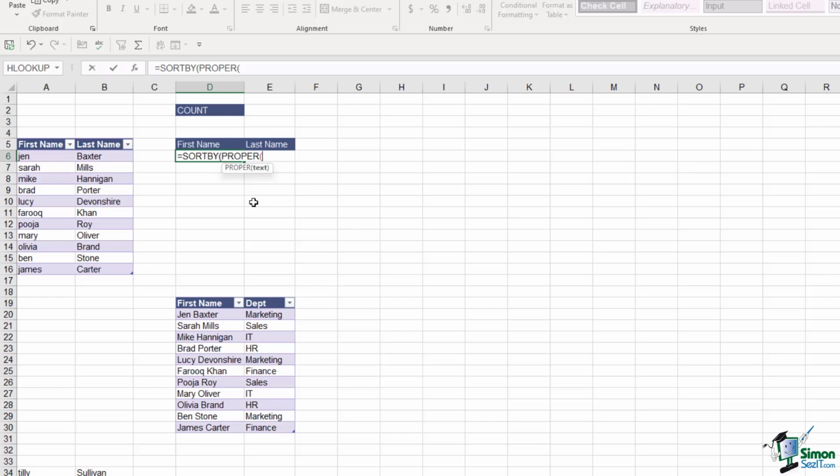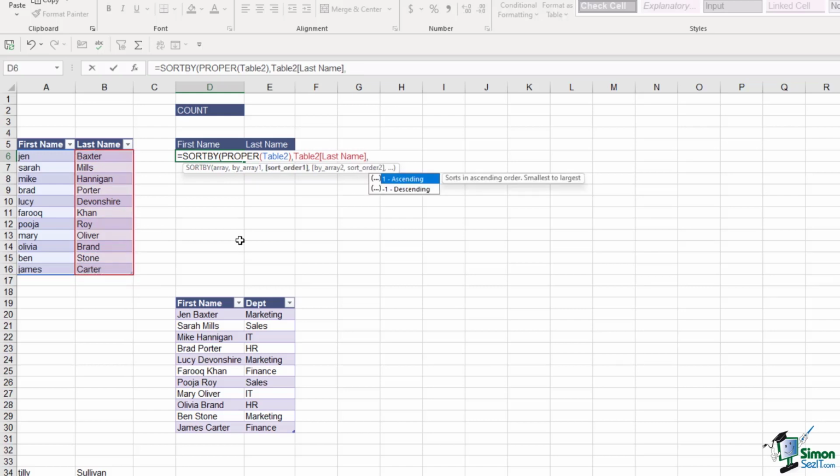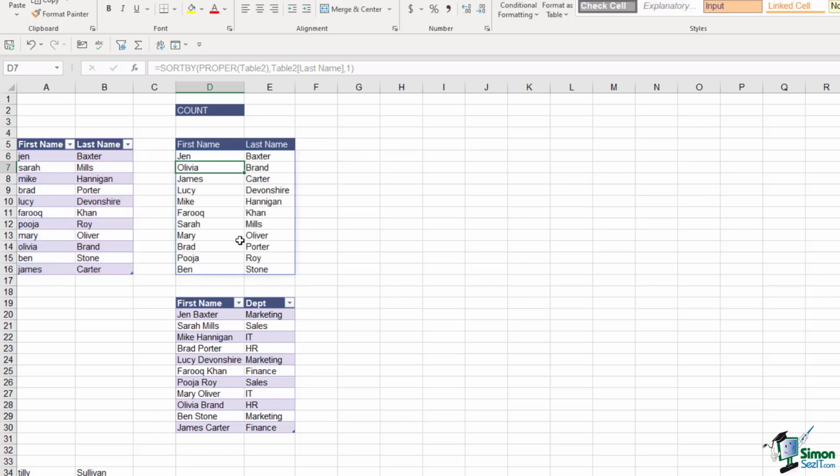So let's type in PROPER as well. And we're going to select everything that we have in here. Close off our PROPER. I'm now back into my SORTBY formula. So I can choose which column I want to sort by. So I want to sort by the last name, comma, and do I want to sort in ascending or descending order? Well, I want to sort in ascending. Close off SORTBY, hit enter. Now take a look at those results. It's converted that first name into proper case.